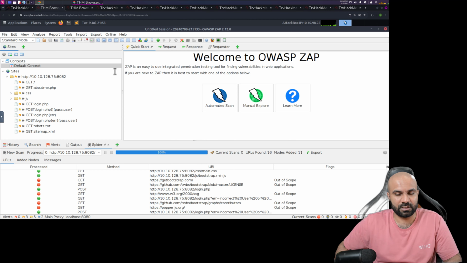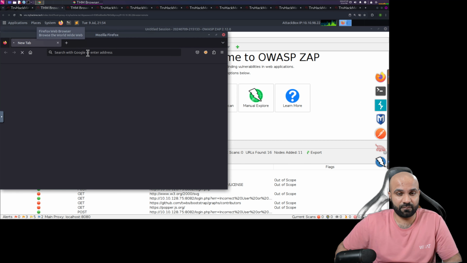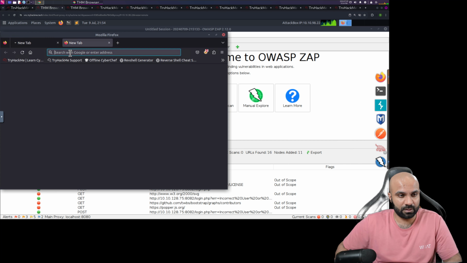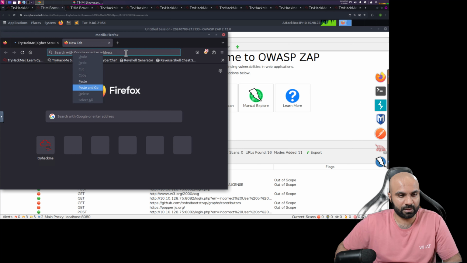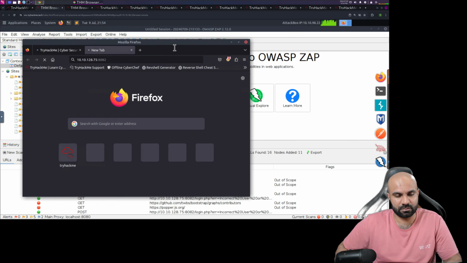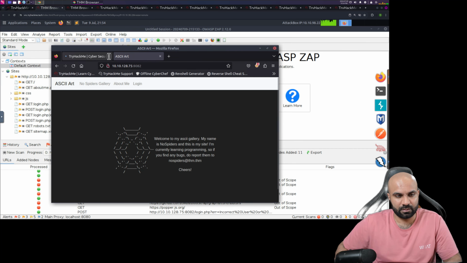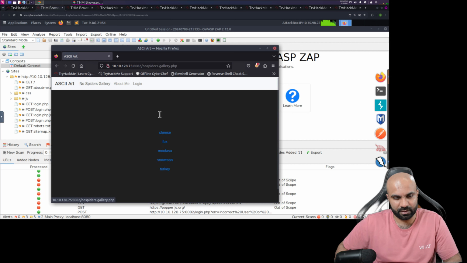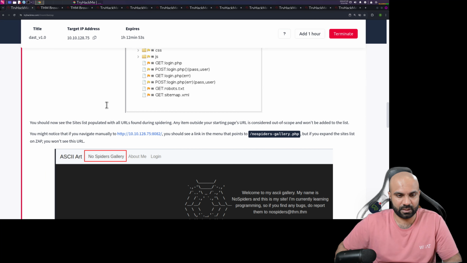Let's see what they are trying to say. I open the Mozilla Firefox. I'm gonna open a new tab. I'm gonna copy paste this URL. And yeah, there is no spider gallery here, which was not part of our scanning. Why is that?